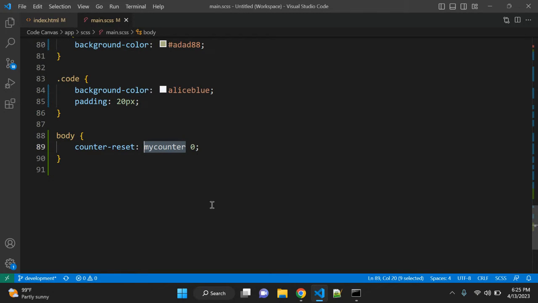Okay, so the default value for this integer is 0. If no integer is set after the counter name, it will be reset to 0, and this will also work. Right, so now you can reset the value to anything. We'll see with an actual example. Okay, so let's see an actual example.